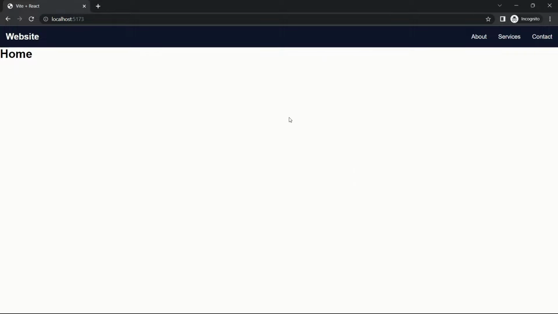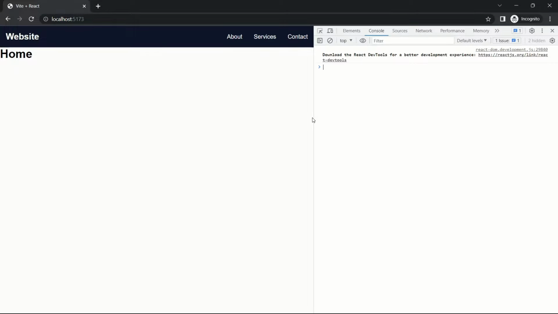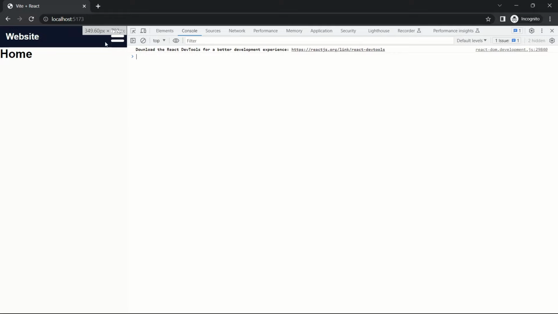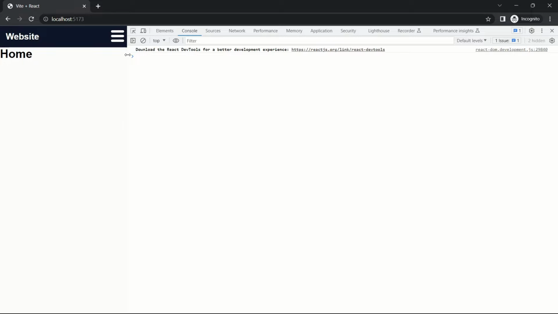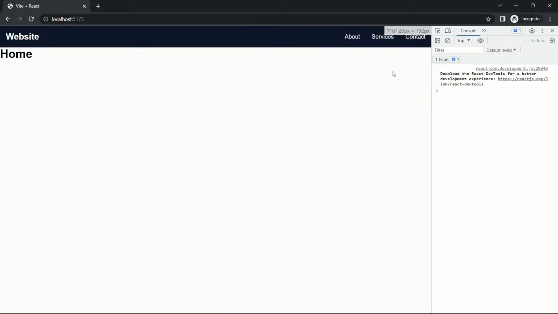And if we decrease the width of the page, we see that a hamburger menu pops open. And if we click on that, we can use the navbar as before. So we can change the pages and go back to the home page as well. And if we increase the width, it goes back to how it was.